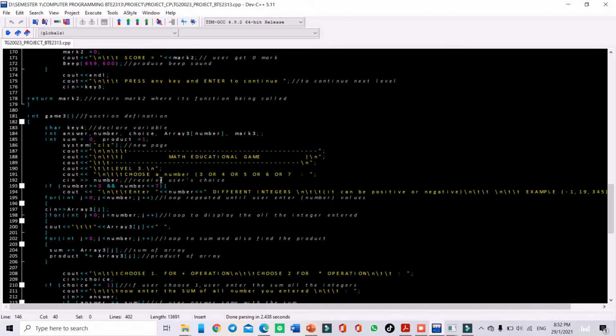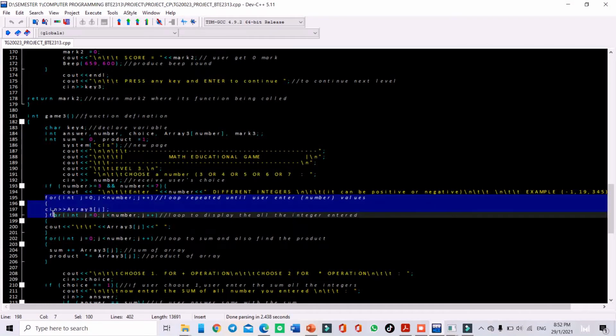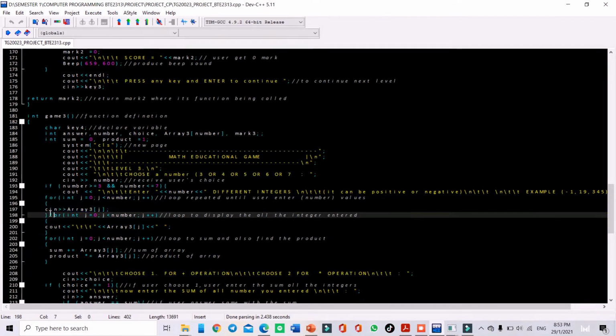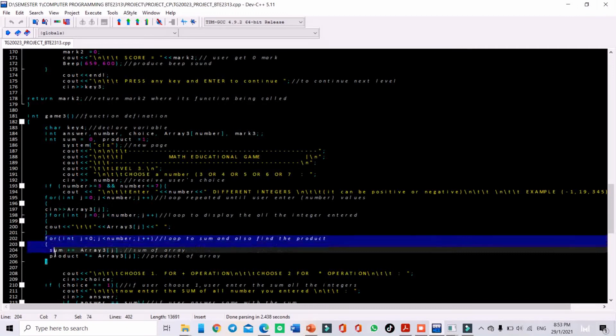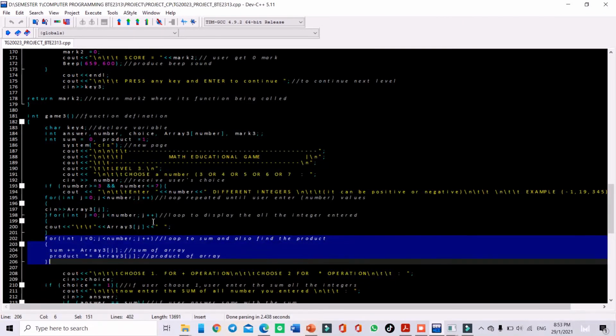Choose a number 3, 4, 5, 6, 7. This is to determine the array size. If the number is between 3 and 7, you continue to ask the user to enter different integers. They can be positive or negative, and this loop receives the integers and fills in the array. Now this loop prints out the values in the array, and this finds the sum and the product of the values in the array.